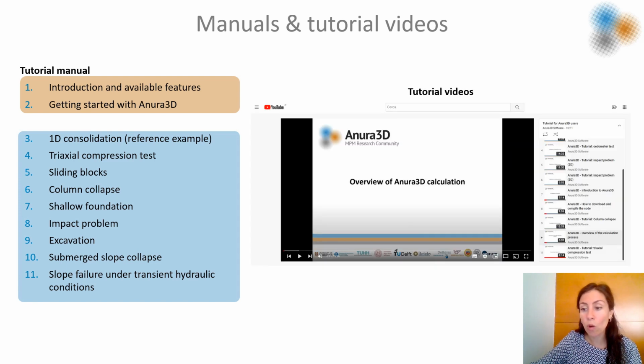The simulation of some of the practical examples described in the tutorial manual are also explained in video tutorials that are available on the website as well as on the YouTube channel, and they include a guide to learn how to download and compile the code and how to perform a calculation.